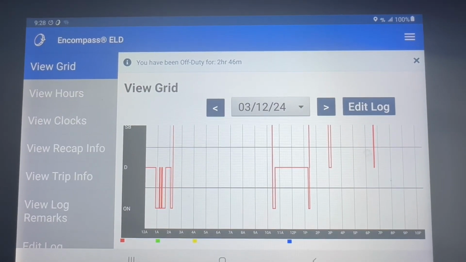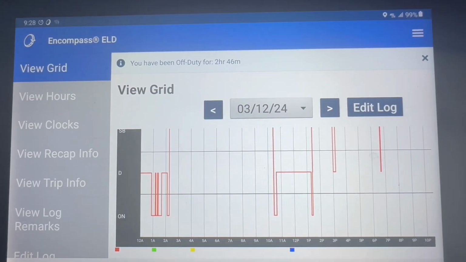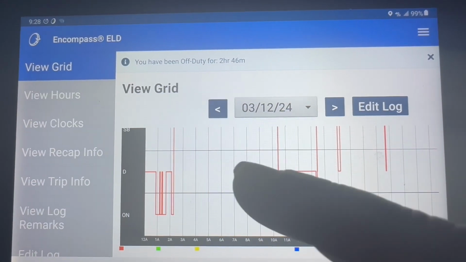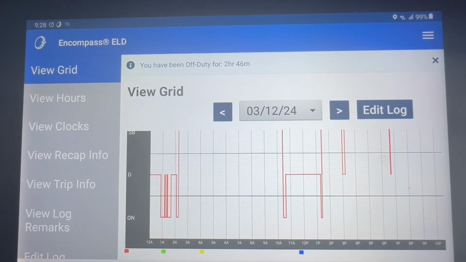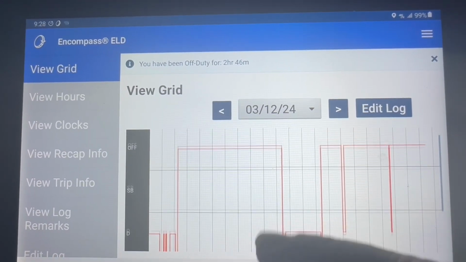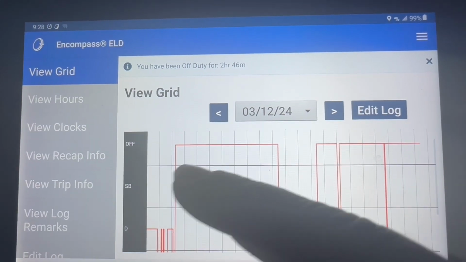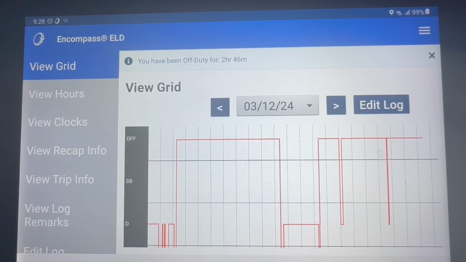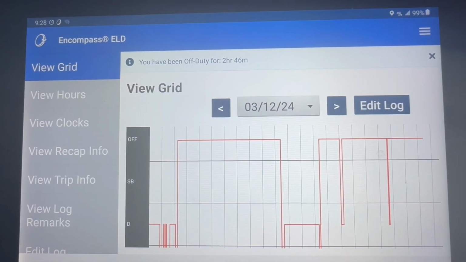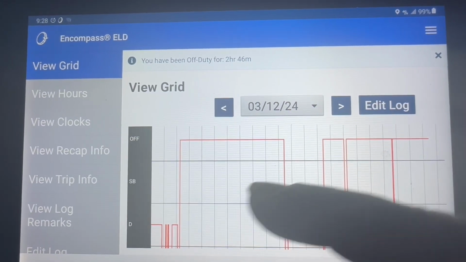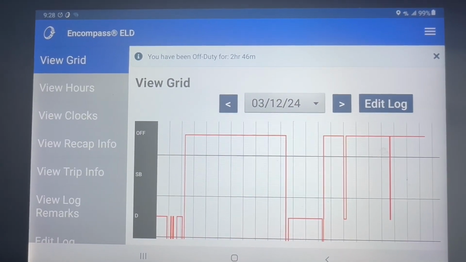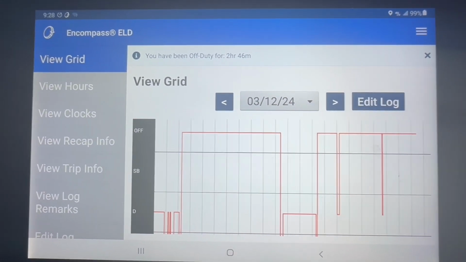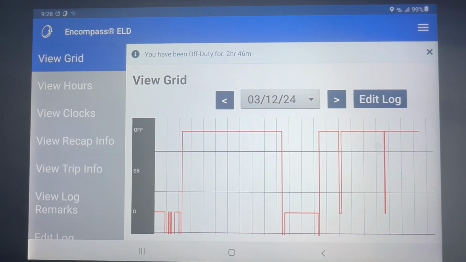I ended last night about 2:15, 2:20 in the morning. Took off about 10:30 this morning. All right, so that's 8 hours. It resets my clock. I don't need a 10-hour break. And as you can see, that's off duty, not in the sleeper berth. So on Texas intrastate, all I need is 8 hours off duty, and that resets my clocks.